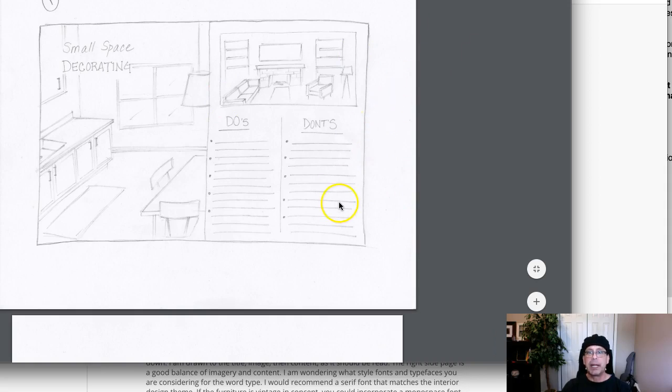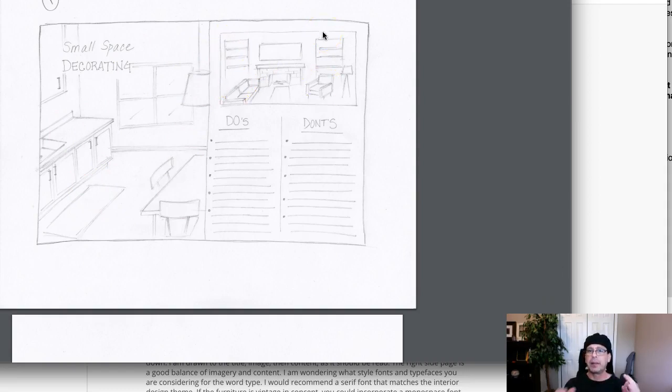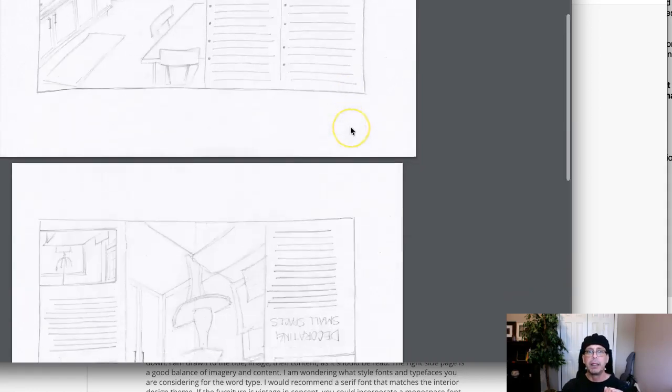Now, as far as the page mechanics itself goes, we have small space decorating with the big opening image. Then we have do's and don'ts. So the page mechanics here is pretty good. I'm wondering if this image isn't redundant, because you've got the scene setting here on the left-hand side of the page. So why include another scene on the right-hand side? You see what I'm saying? It just might be a little bit redundant in that regard.